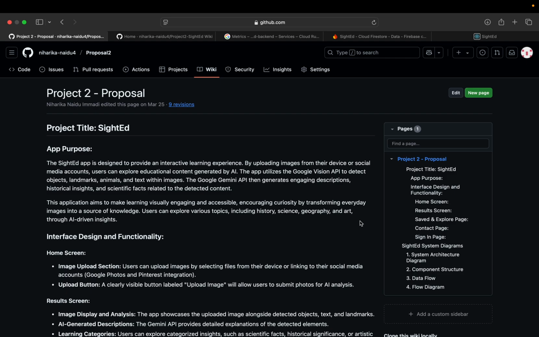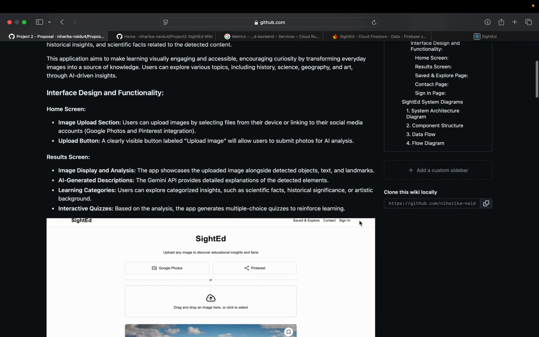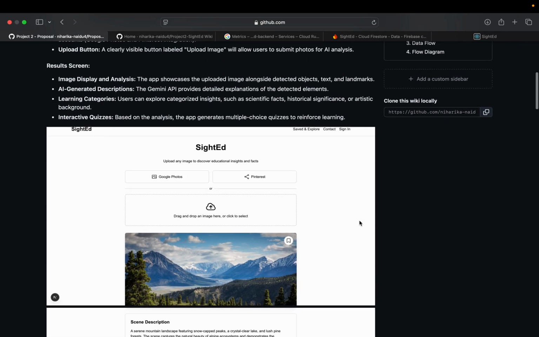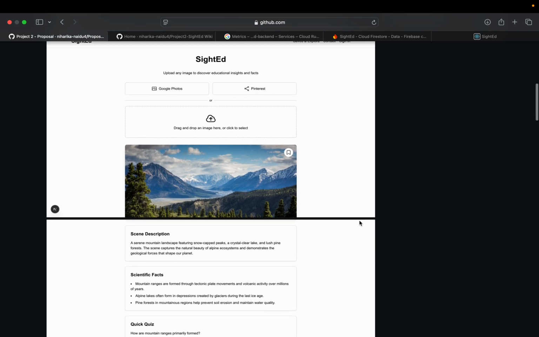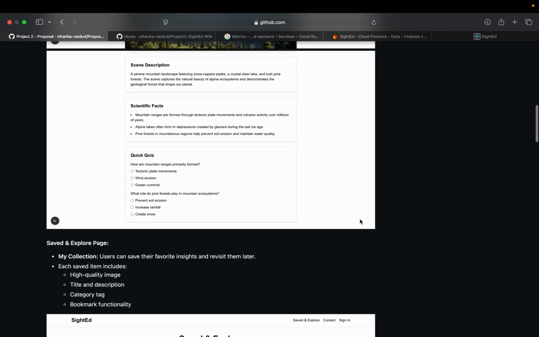For our proposal for our project, we use SightEd, an educational application that uses Google Vision API and Google Gemini API to analyze images and generate educational content. We chose to implement our application using the Express React Node stack. This allowed us to leverage JavaScript, TypeScript across our entire application, simplifying development and maintenance.